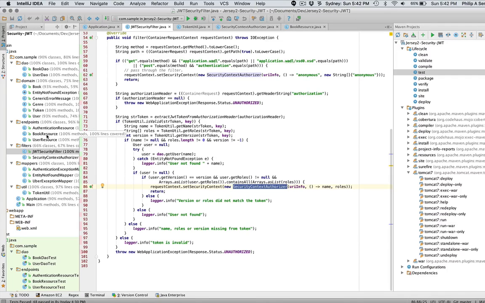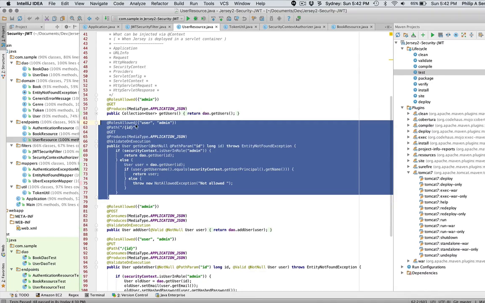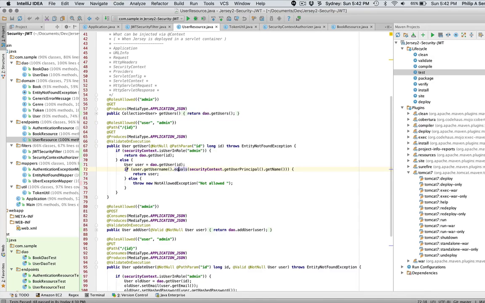So let me just show you where we actually would use that. On the actual user get user resource, where you get by an ID, there's a need for the admin to be able to get everybody's user ID. But we don't want everybody to get everybody else's user ID. We just want the admin to get everybody's ID, and we want the actual user to be able to get their own user information. So how do we go about doing that?